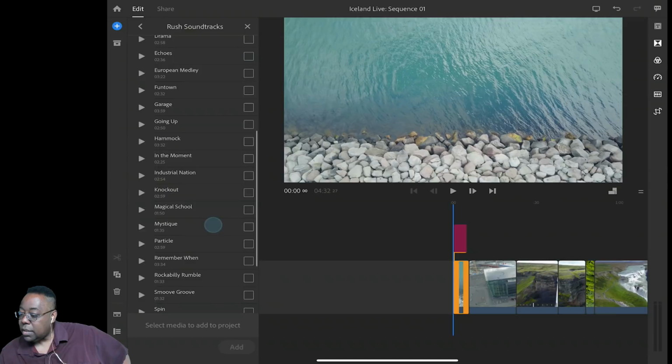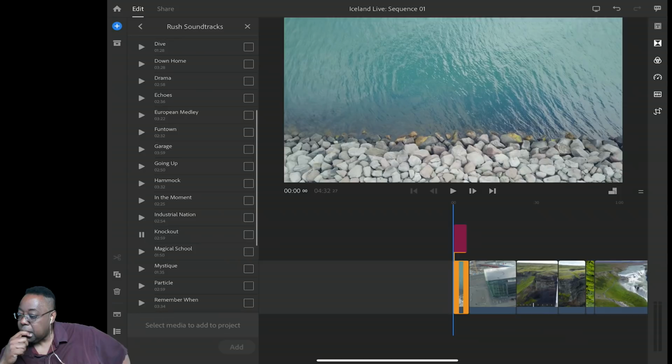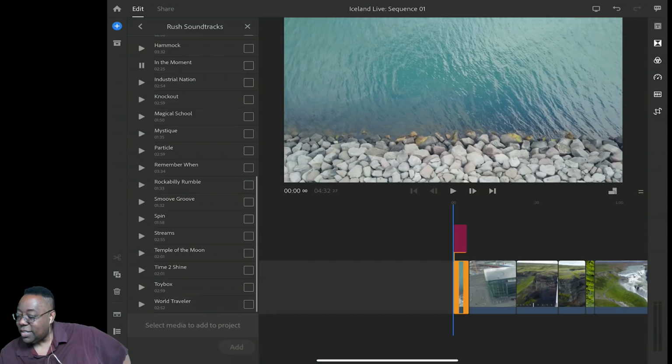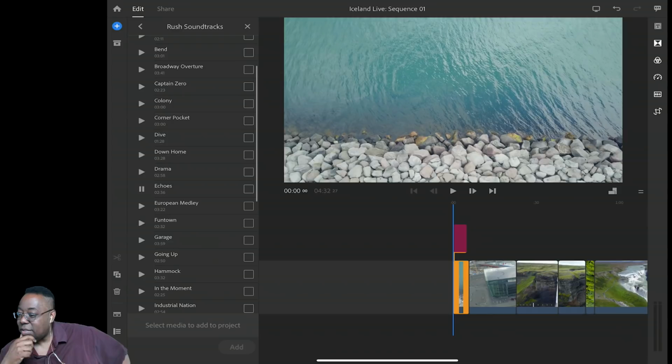Let's try Knockout. I've used that before too. It's not bad. Going up. How about In the Moment? Nah. These are all good, but not what I want. World Traveler? Let's see what that is. We'll use Echoes. All right, so I'll go ahead and apply Echoes.